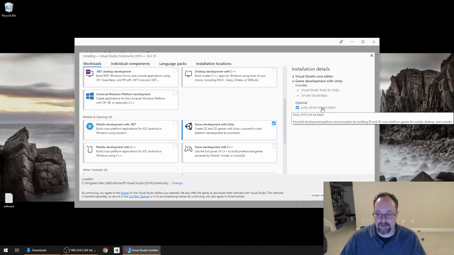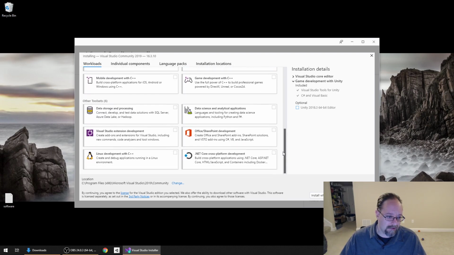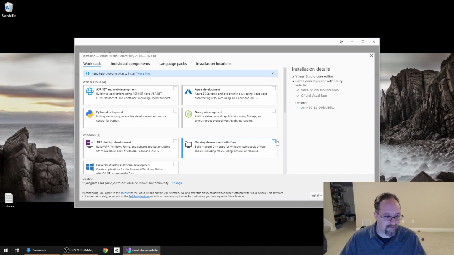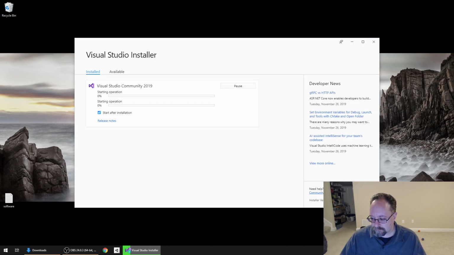But look at the optional. The editor that it's looking to install is 2018.3, so that's over a year old. Definitely uncheck that, right? We want a more up-to-date editor. If there's other things that you want in here, I kind of like .NET Core cross-platform development and whatnot, but I'm not going to worry about that now. And so it's going to do this.